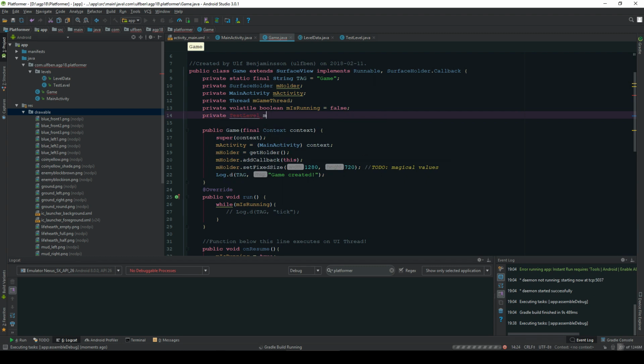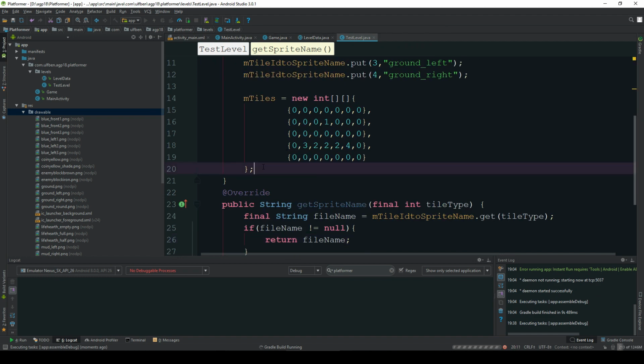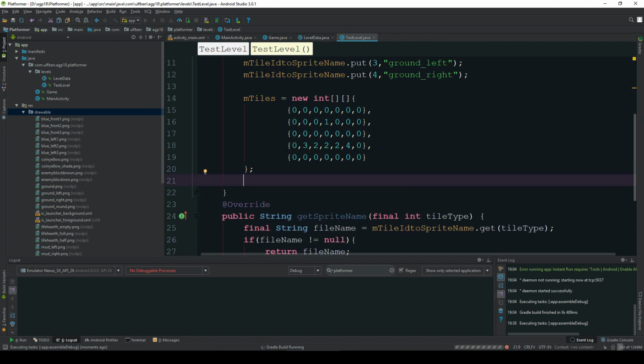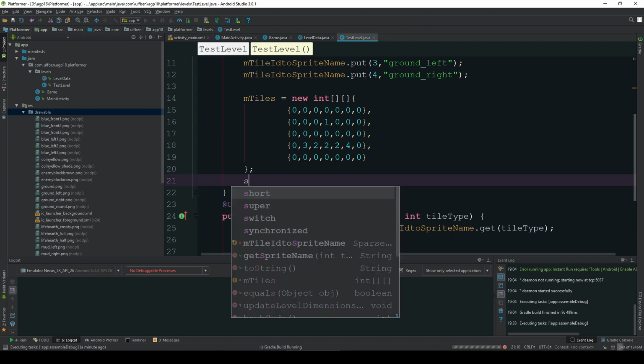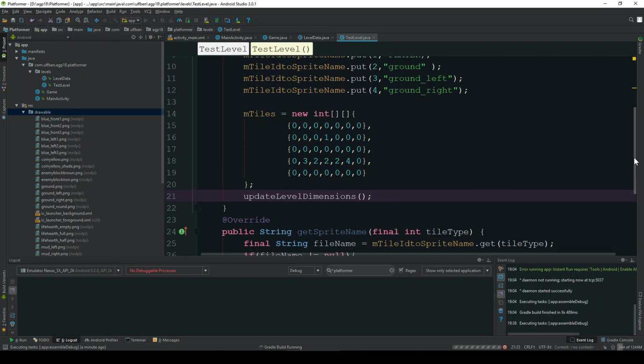I realize we have missed something. We have not calculated the width and height yet. New test level. There we go. Once we have populated the arrays, we have to call calculate width and height. Update width and height. Update level dimensions. There we go. This is the most important part of the entire constructor, so let's not forget that.